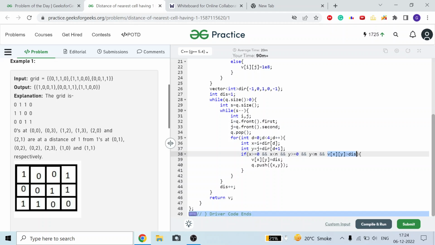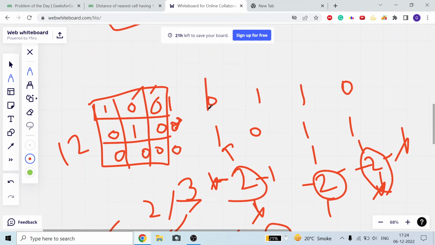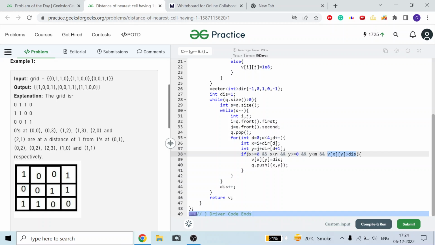and my distance of v[x][y] is greater than the current distance, like we reached here with 1e8, but using this 0, because here it is 1, here it is 0, so it will be 1e8. Using this 0 I can reach here in 1, so the minimum of this is 1. I will put 1 there. So my v[x][y] will contain distance, and this updated coordinate I am going to push into my queue again.